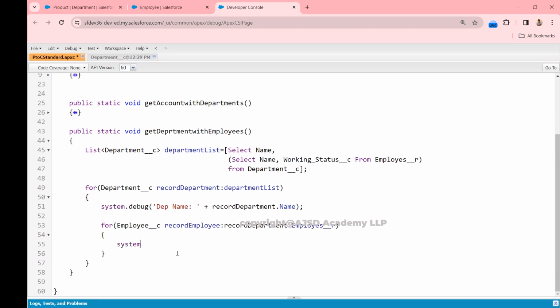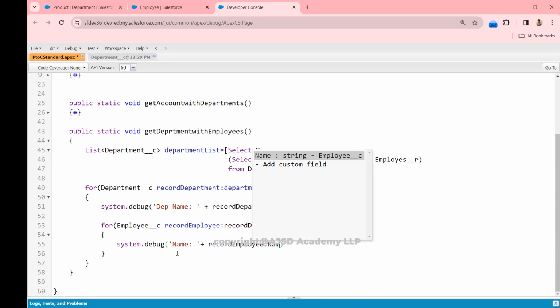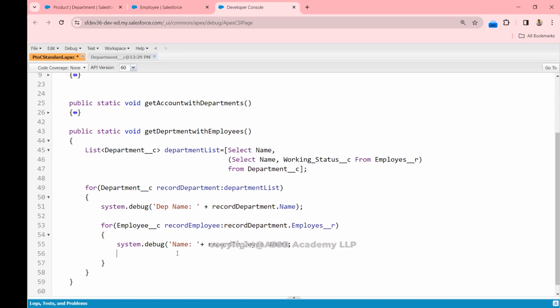So now it's time to print the employees' information, right? So let me try to debug, System.debug, and in the debug, let me give the name of the employee, give a space here, and recordEmployee dot, and it's going to be the name field, right? And then we have to print the status also, the working status. And let me go for status, and I'm going to give Working_Status__c because it is a custom field. So far we are good.